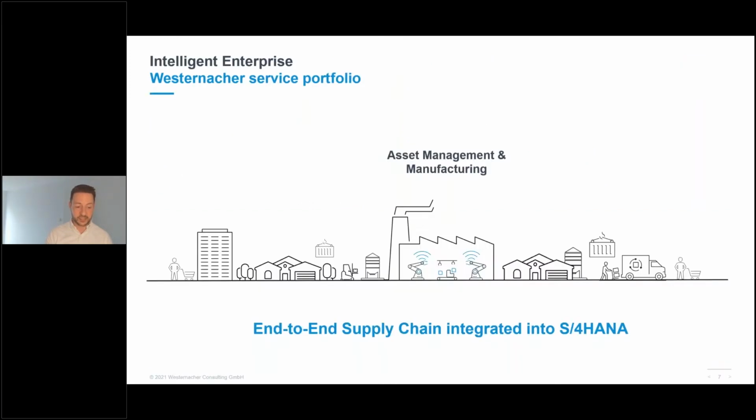For today's session, the three of us from Westernacher side are part of our Industry 4.0 team that focuses on the aspects of asset management and manufacturing with SAP technology, and by that basically bridging the planning side and the logistics execution side, but also integrating then machines, so OT and the processes. And we tackle this both from an IT and business angle.